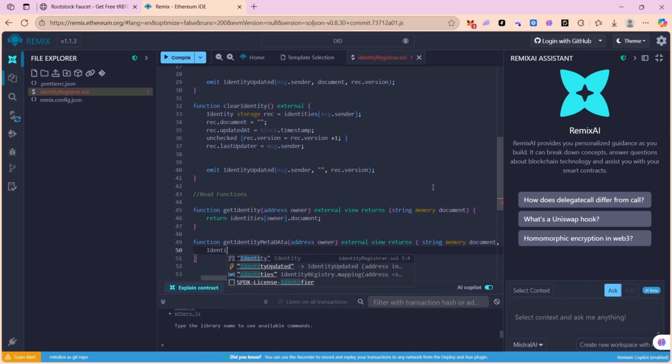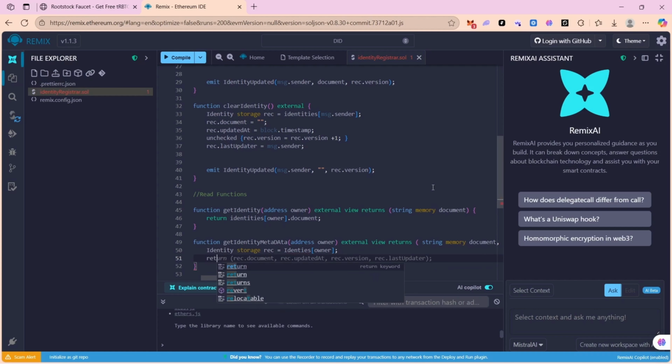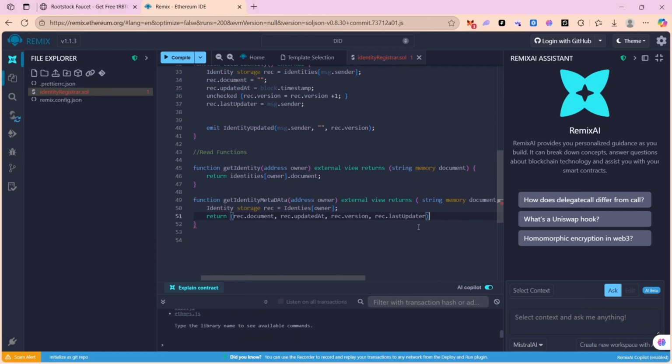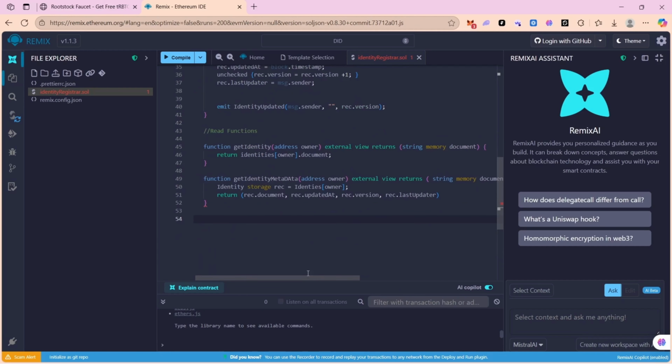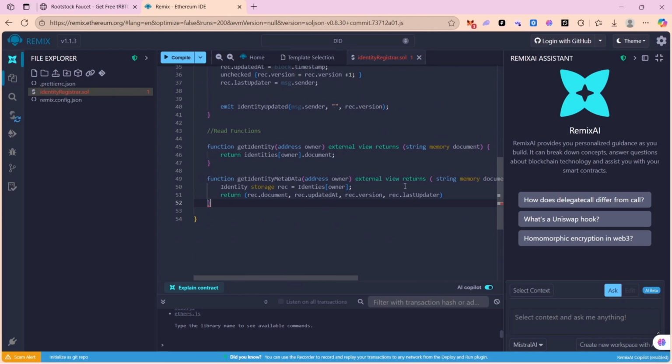And now what we are gonna do is create a new mapping service, which will basically fetch the info from our owner, and then we are gonna just return all of the data types from that mapping, which will be the document, updated at, version, and last updated. So yeah, finally our smart contract is completed. We will just put a colon here and correct its spelling. Yeah, we are good to go.